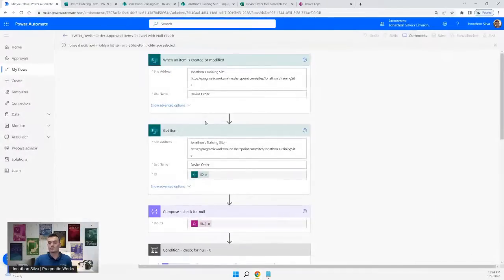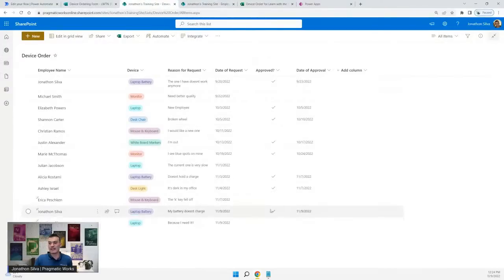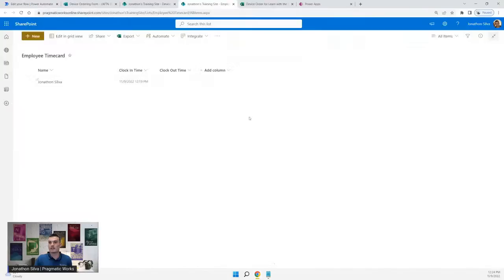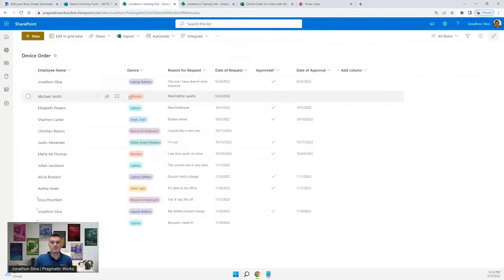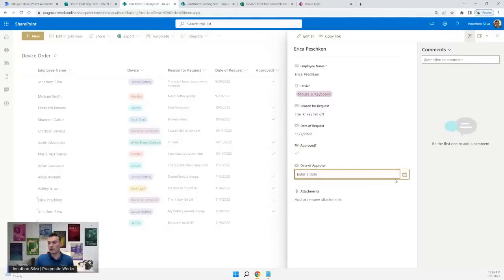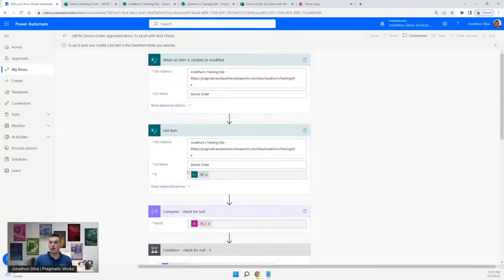Test here. We're going to look at our SharePoint site. Let's say I come back in here and go to Erica's item right there. Let me make sure my flow is going to wait for me. Sometimes this one goes a little bit slow. I'm going to come into Erica here and approve it. There it is. My date of approval I'll put in as today's date. That's saved, good. Everything's running, and we have our flow working here.